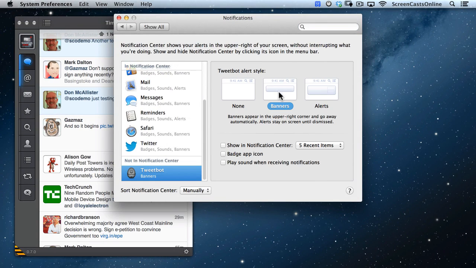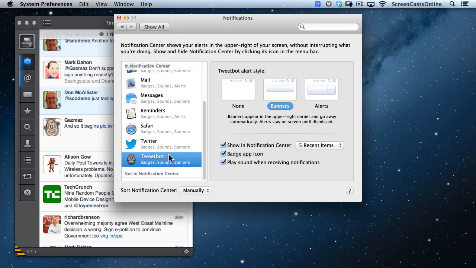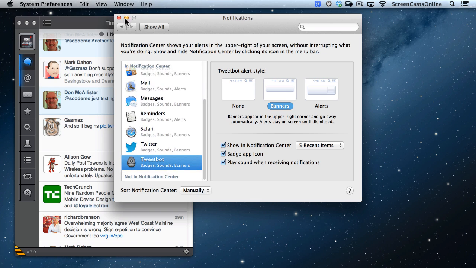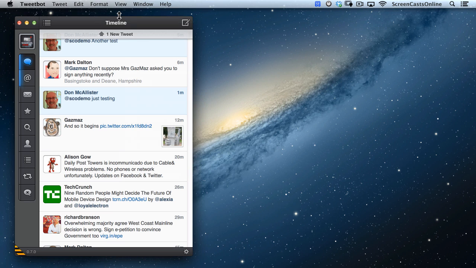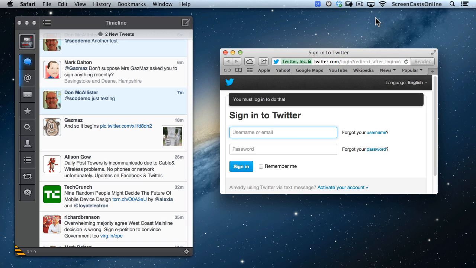So I want it to be banners. I want it to show Notification Center. I want my badge app icon and a sound as well. Okay, so that's there. So you probably think, right, that's great. But if we do it again, if I close this down and then send another test message. Okay, so there's our notification. If we go across, if I click on there, again, even though I've set up Tweetbot, it's still taking me across to the web service to sign into Twitter. Not what I wanted to do.